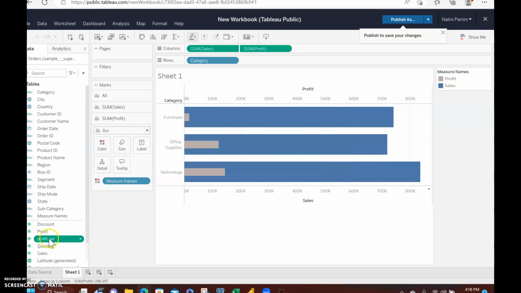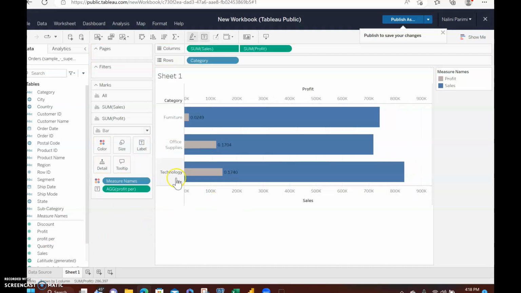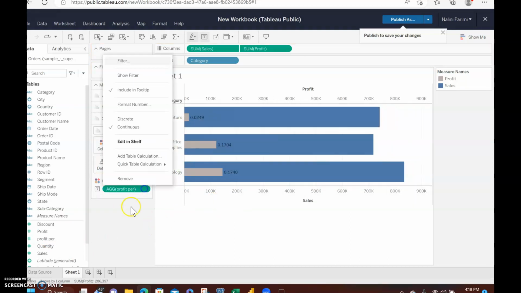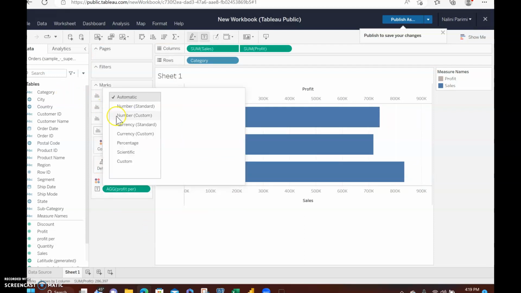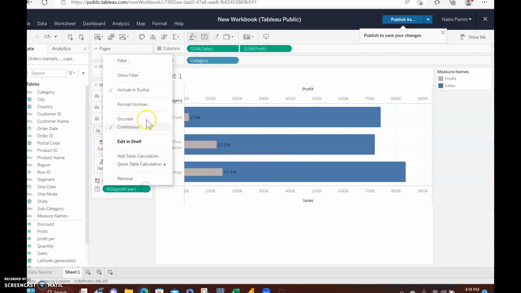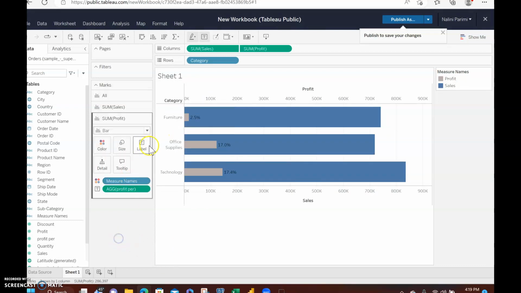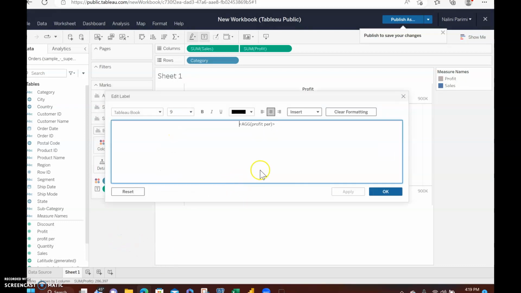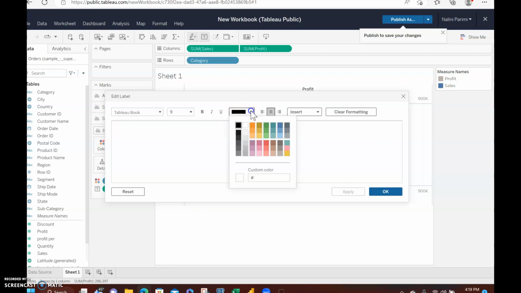Now you have profit percentage here. You can drag this here and then drag it to label. It's going to give you the numbers here. All I'm going to do is change it to the percentage. Okay, all right, and I think I'll be happy if I have this as white instead of black. Okay, so apply and say okay, and also let me just bold it.